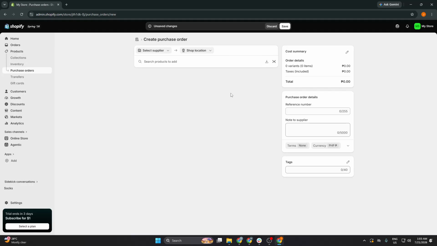Before you finish, it is a good idea to review what you have entered. Confirm the supplier is correct, confirm the destination warehouse is correct, and make sure the items and quantities match what you actually want to order. This quick review can prevent mistakes later, such as receiving items into the wrong location or ordering the wrong product amounts. When you are satisfied with the details, you can complete the purchase order process according to your workflow inside Shopify.